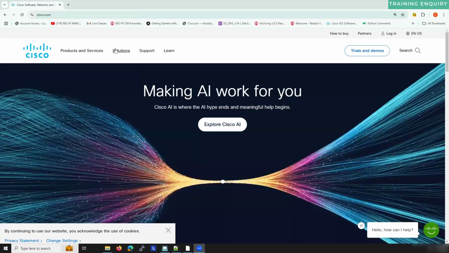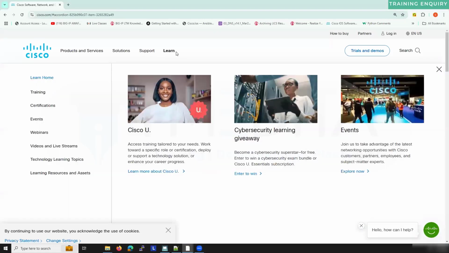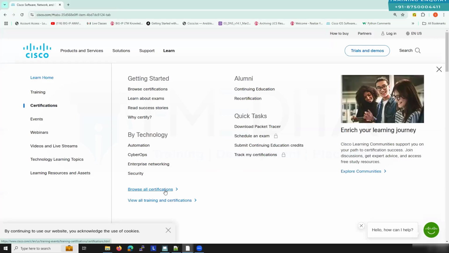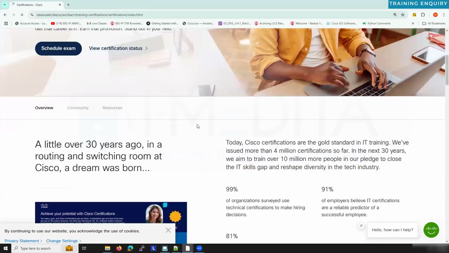I am visiting the cisco.com website. It's Cisco's official website, and I will try to showcase the content from their website itself. If you go to the Learn tab, there is a Learn tab here, and then go to Certifications, and then you can simply click on Browse All Certifications, and then keep rolling down.